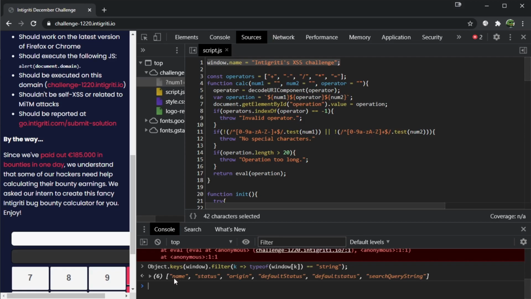So this is our output. We get name, status, origin, default status, and search query string. We already know we can't use name, and I looked into pretty much all of these and couldn't find any way to abuse them. They seem not to be ways that we would be able to set ourselves. But search query string, we did know earlier, is being set globally. So maybe we could use this to set our own payload.